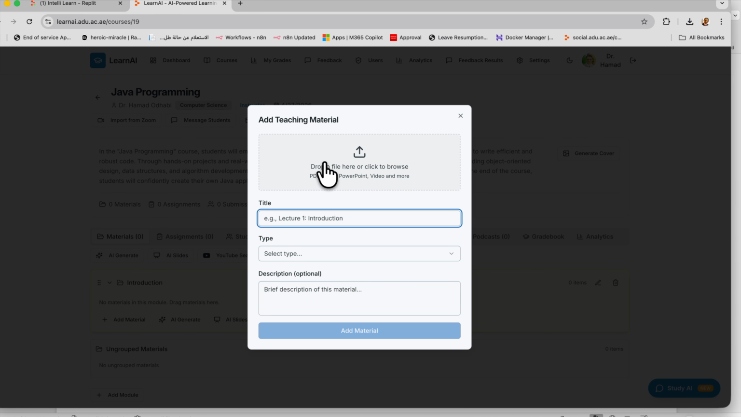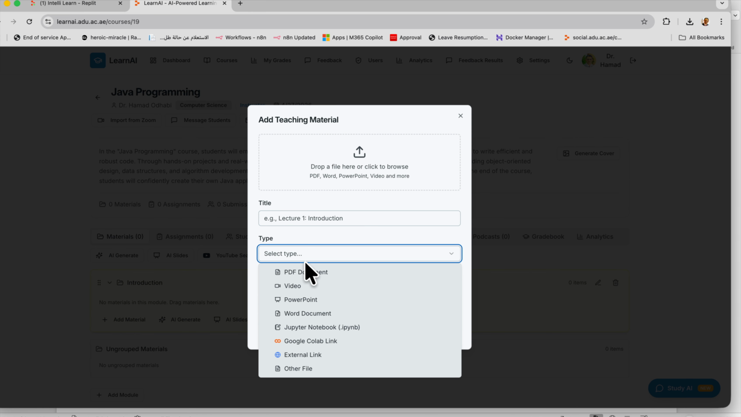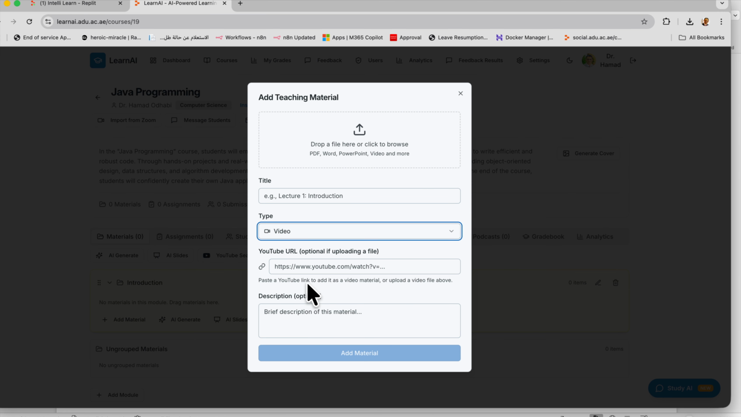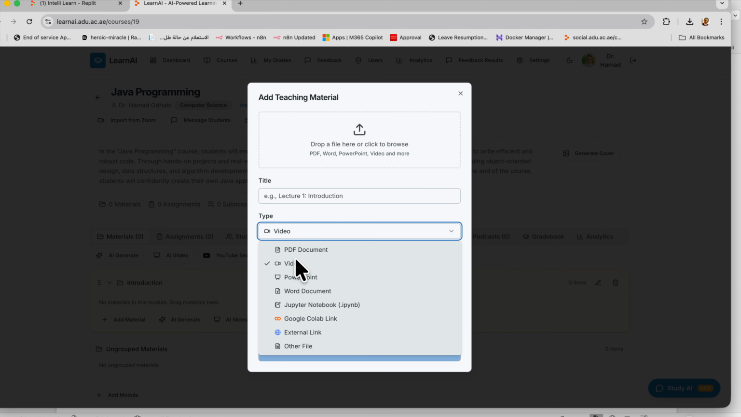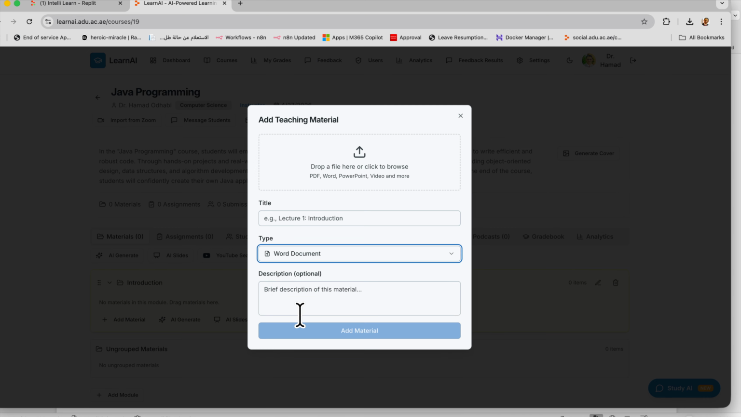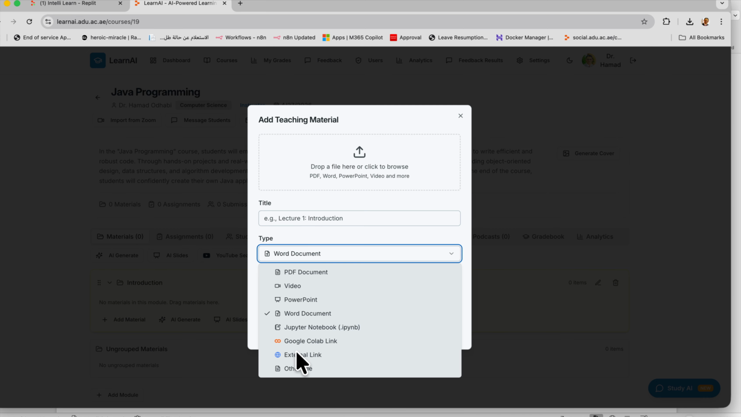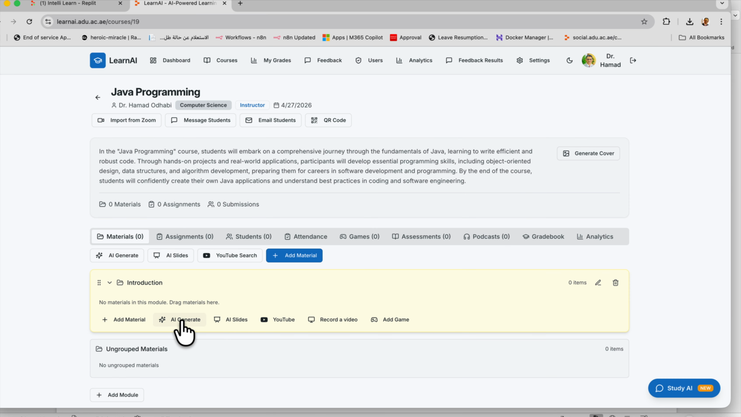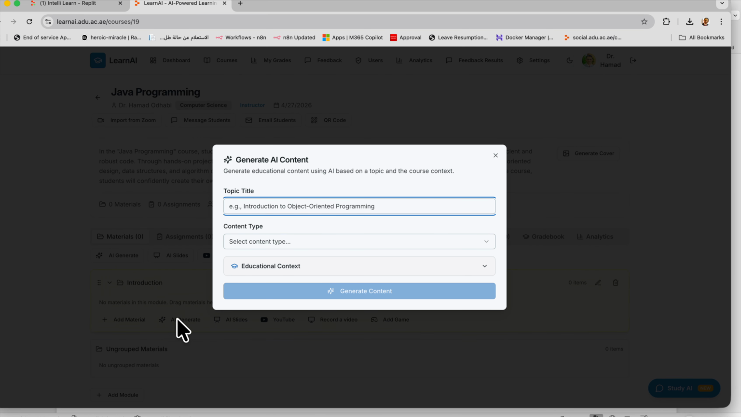You can upload any content. You can add a video if you have a link to a video from somewhere, PowerPoint, external upload, and things like that. Okay, and you can upload all the documents here, including if you have an external link. But the magic is here, AI Generate. AI Generate will generate content for you.